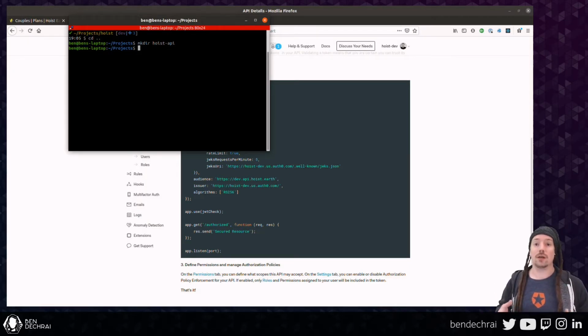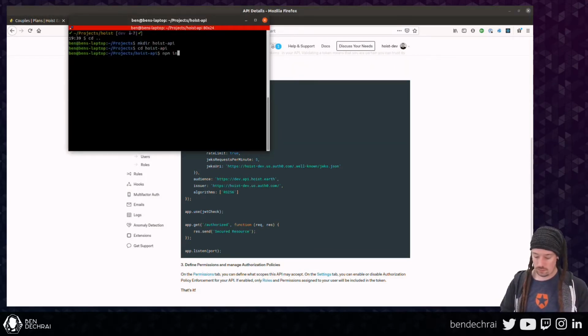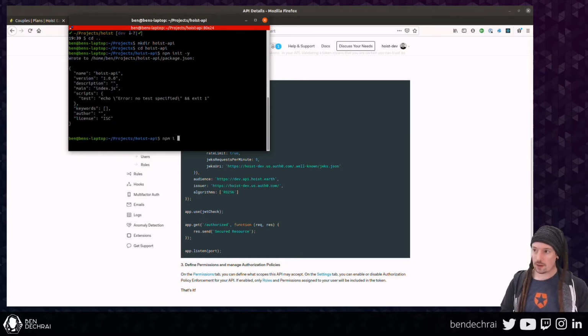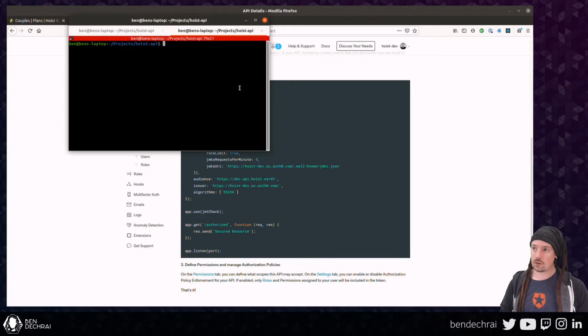My plan for this project is to continue having the Gatsby app hosted on Netlify, but to deploy the API on Vercel. Let's go into the Hoist API directory now. The first thing we need to do is install some modules. We need Express, Express JWT, and JWKS RSA. So let's install these. We'll initialize a new npm project here, and then we'll install Express, Express JWT and JWKS RSA. While that's loading in the background, oh, that's done already.